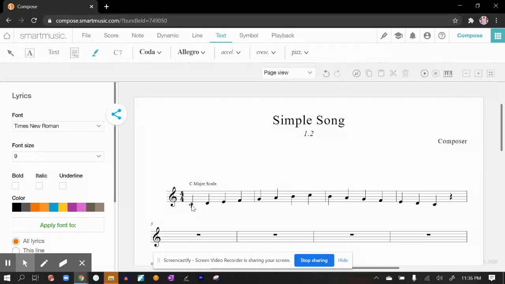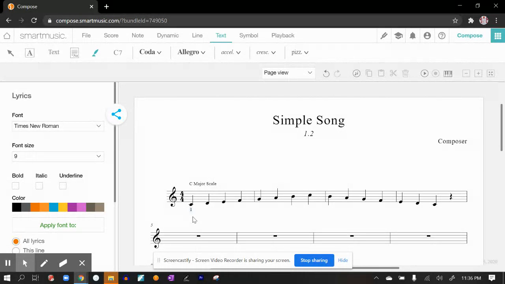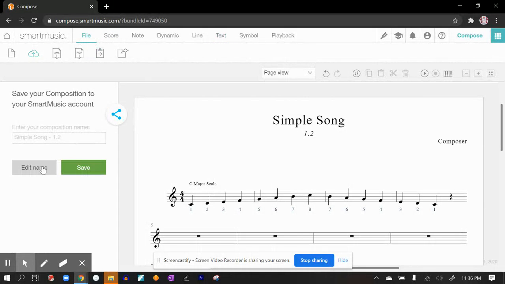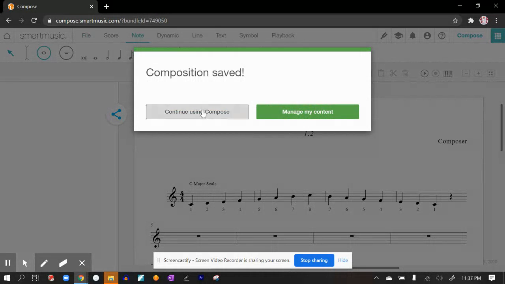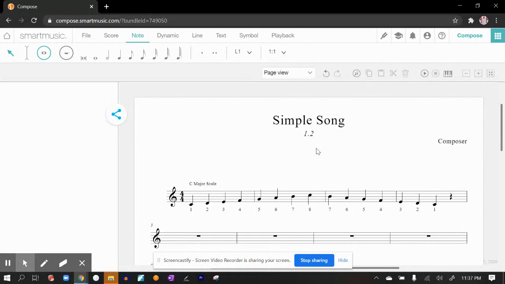So in this case, I want to write scale degree. So I'm just going to type 1. And then I can hit the space bar, and it moves me over to the next note. 2, 3, 4. Etc. Right. Okay. So remember, you want to save. Again, this is just part of the game with using SmartMusic Compose, but it is a nice feature.